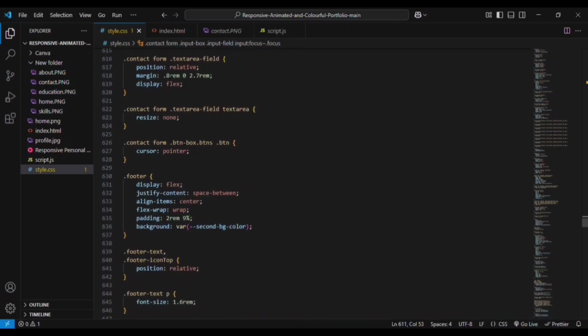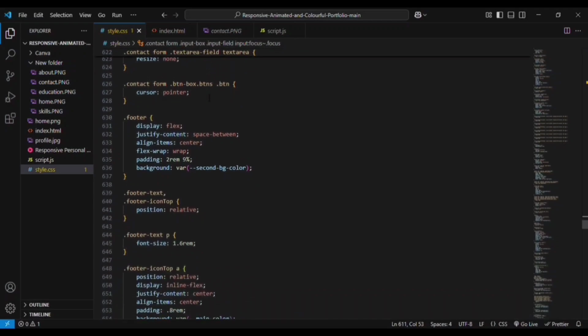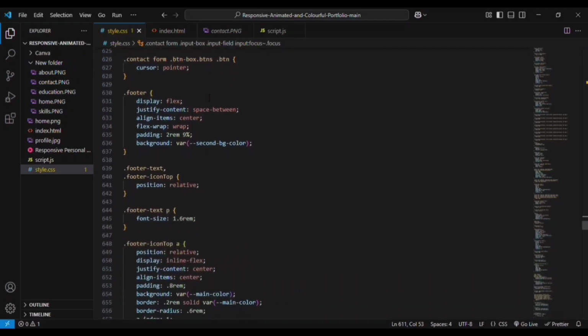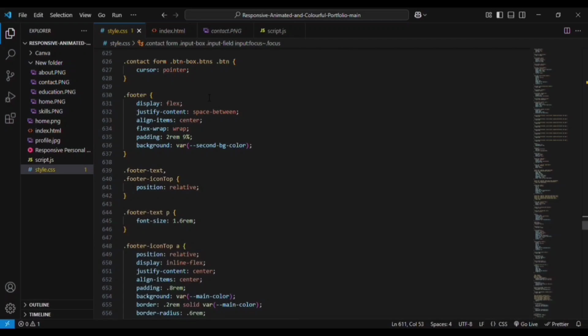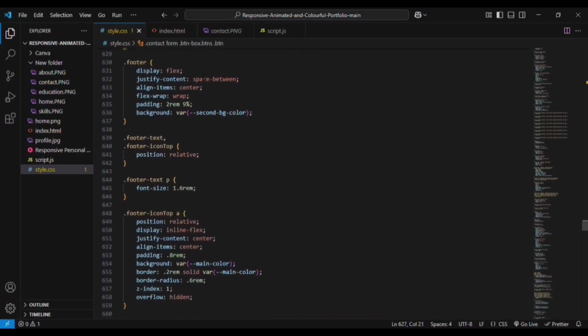Then we have the text area field. For that, position is relative, margin, display flex is 12. The text area resize is none. Resize is nothing but the size will not increase as you continuously enter data. Here you can enter the data. For the buttons, we are adding the cursor pointer.